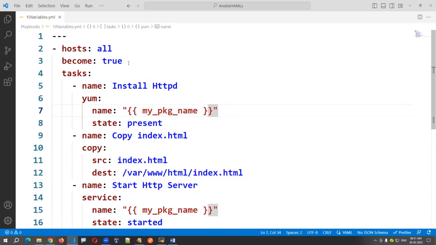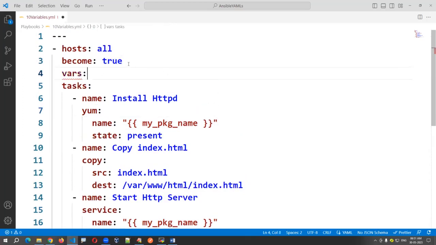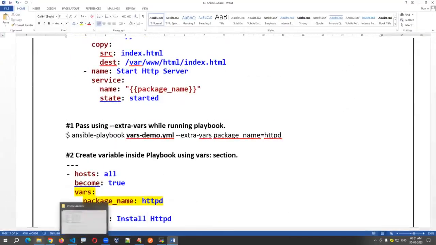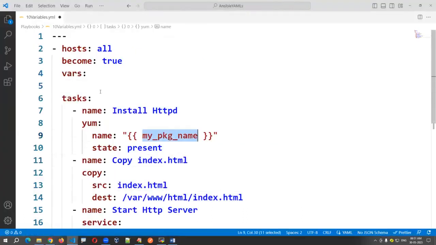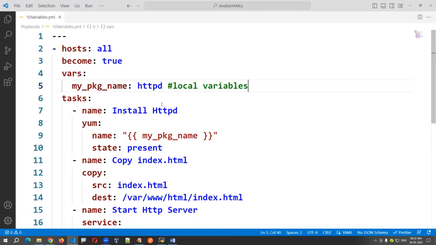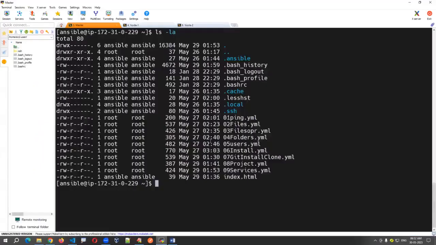Here you can define vars. You can write like this, so the variable name under vars. Any variable name, whatever you take here, my pkg name. Indentation should come, tab space, package name httpd. This is one way. This is actually called local variables, local variables within the YAML file. Within the playbook file, we can write here. This is one way. Now let me execute and show this. Is this giving the same output or not?